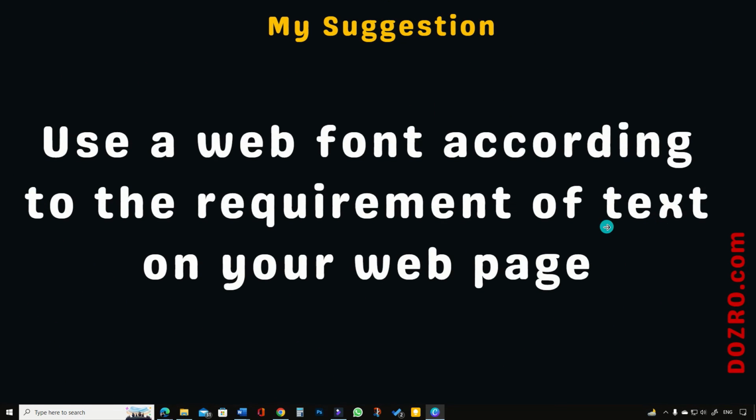At the end, I can suggest that you should use a web font according to the requirement of text on your web page. For example, a Latin font is enough if most of your content is written in the English language. Some fonts of each operating system come to rescue our primary web fonts when required.